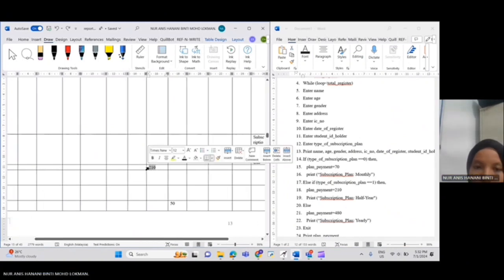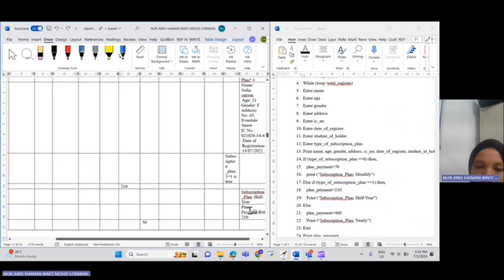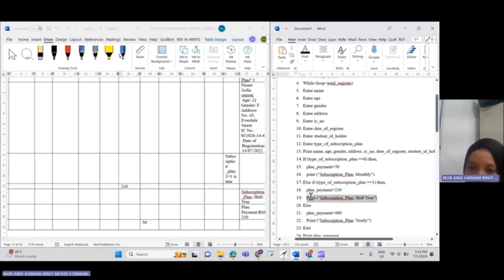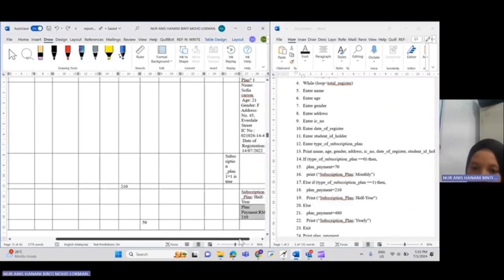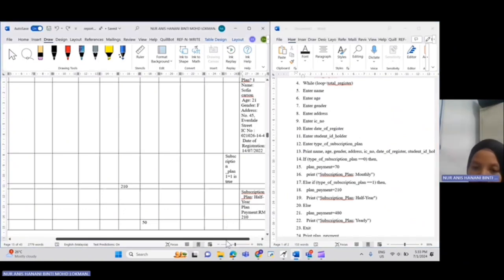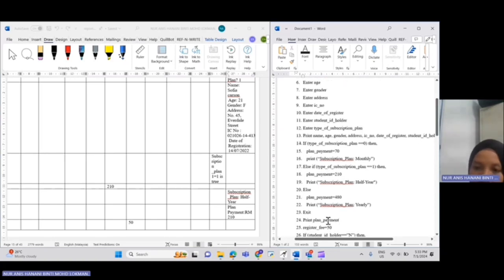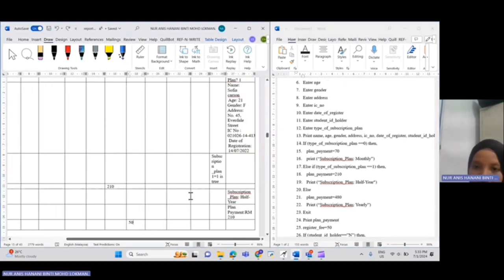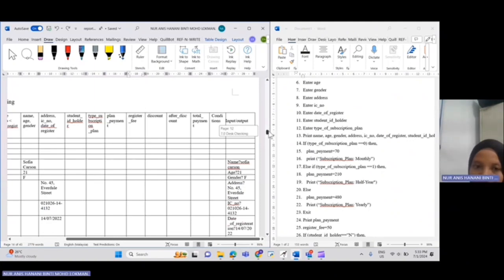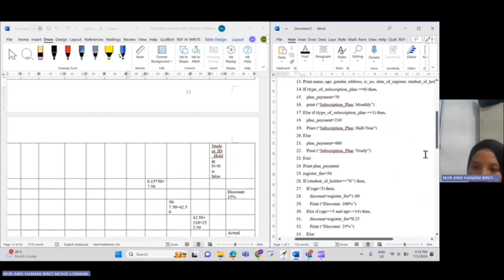And then plan payment, 100, 15. Then the different half year in line, nothing. And then it will exit the if else statement in line 23 and then proceed to line 24, which is bring the plan payment. And then 25 is register fee, which is constant. And then proceed to the ID holder condition.